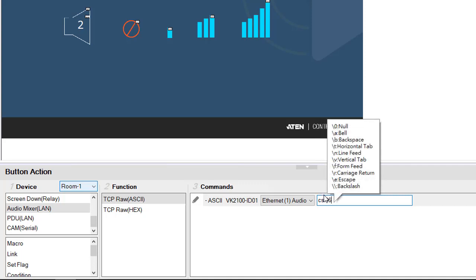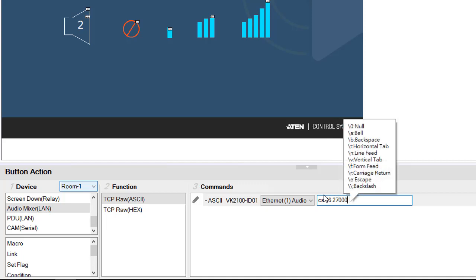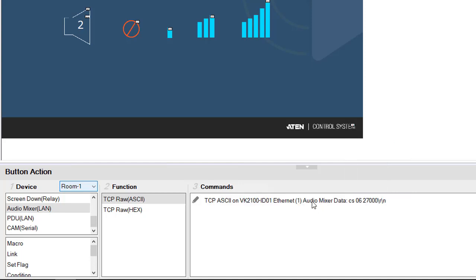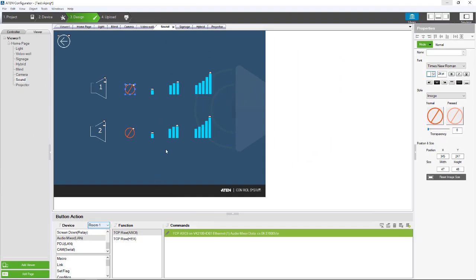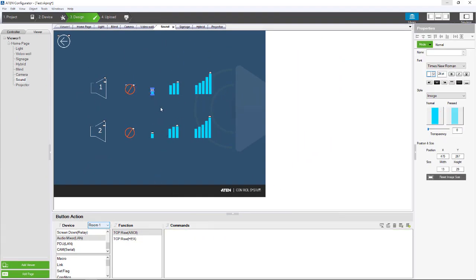And in this case I want to send the commands for muting, which looks something like this. Now I can execute the command and test it and see whether it's going to mute the mixer or not, and then move on to the next command. This one, for example, is going to set the audio level at 0 dB, so I can also specify the command that will recall that volume on the audio mixer, and so on.